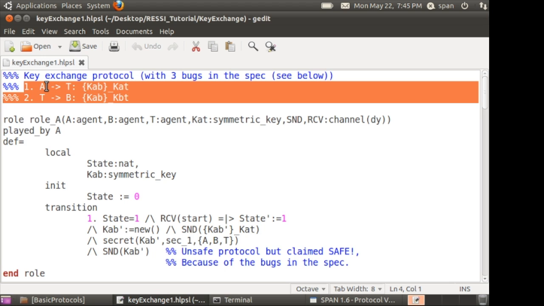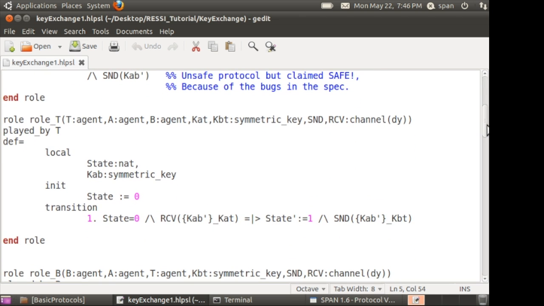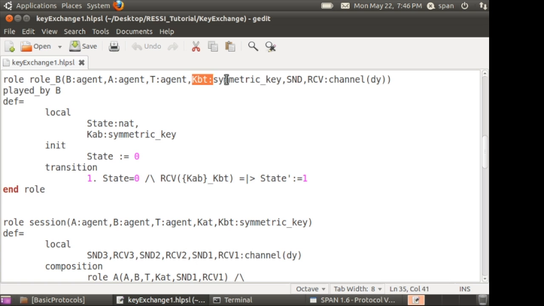So it's a very simple protocol. You see, A is going to send to T a key. It generates a key KAB and is going to cipher it with the shared symmetric key KAT. And then T receives this. He can decrypt because he has got key KAT, and then he ciphers it with KBT and sends it to B. And so in the roles, of course, A has got a symmetric key, and T has got the two symmetric keys KAT and KBT, and B has only KBT, of course.